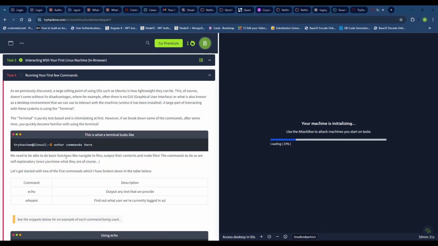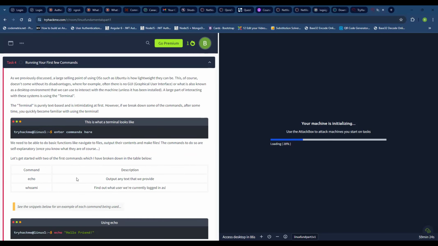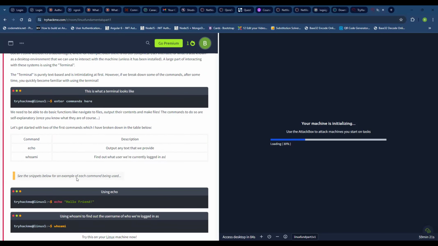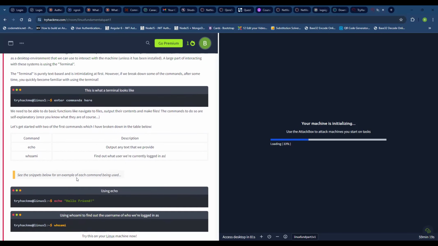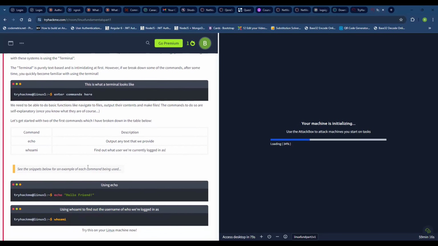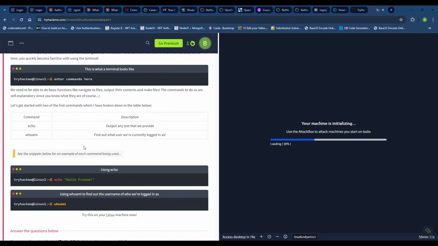We'll look at, we have already discussed what a terminal is, how to open a terminal and all that. We've already looked at some basic commands as well, but let's look at some other commands that we can use in Linux, as they have stated here. The two commands they have stated here are the echo command and the whoami command. What the echo command does is output any text we provide. We are going to see how that works in a bit once this VM is up. And the other command is to find out who you are currently logged in as.